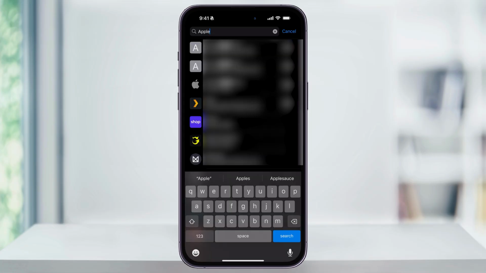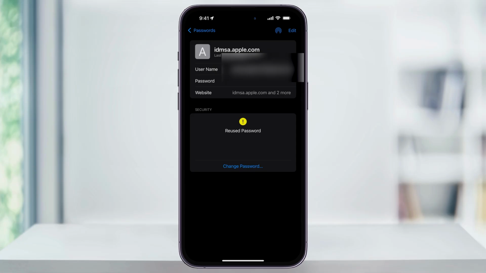After you start typing in Apple, here at the top, you'll see a few of the top hits. If you have more than one Apple ID or different email addresses attached, then find the one that you want to find the password for and then choose it here. Inside of here, you're going to see your username, which is the email address that you used for your Apple ID. And then underneath of that, you'll see password.